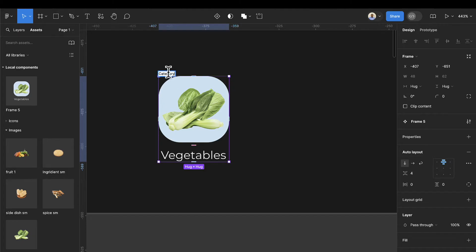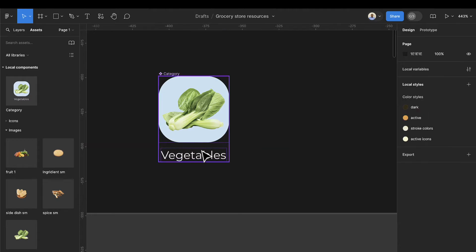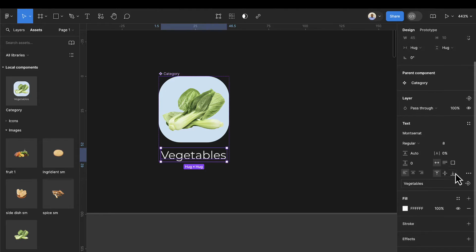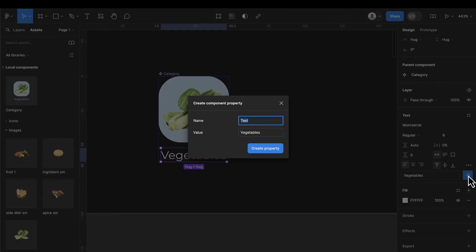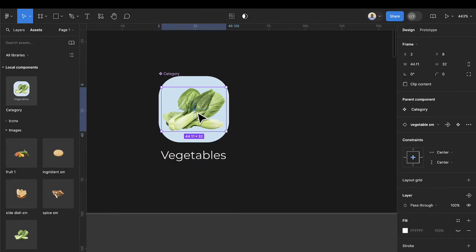The first thing we want to do here is to add a property to this text. So now you can double click to select the vegetables. Once you've done that, scroll down to the right hand side and then where you're having the text, we can click on this here and say this is the category name here. Then for this, we're going to double click to select this image here. So this is the importance of converting the images to components. So right now we can create a property for this.